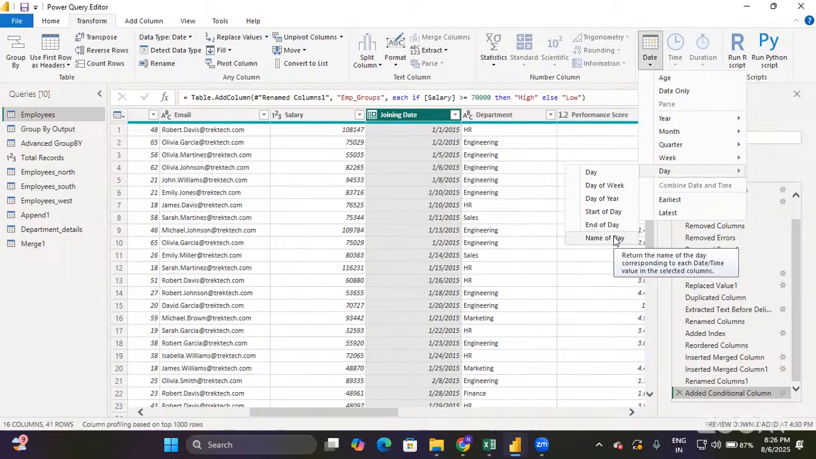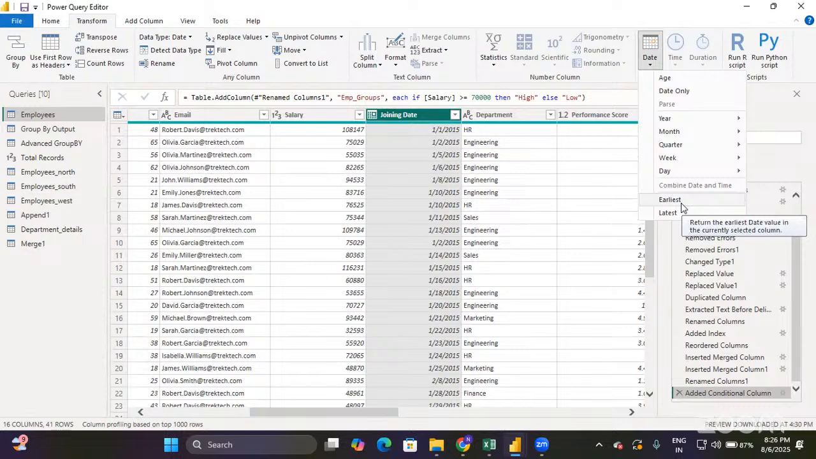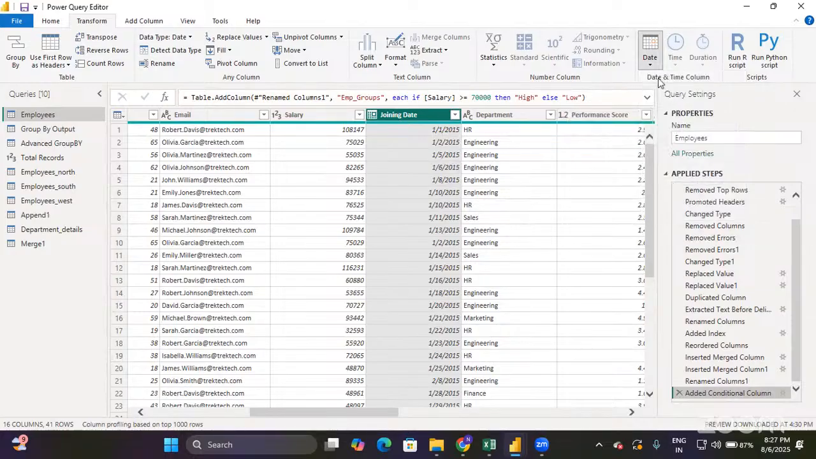Either it is Monday or Tuesday or Wednesday till Saturday or Sunday, whatever it is, the name of the day will be written. So in this way, we have multiple options related to days. And we also have the earliest date and the latest date. Out of all these values, it will return me the earliest date and the latest date. Right? So these are the different options that are available in date related columns.